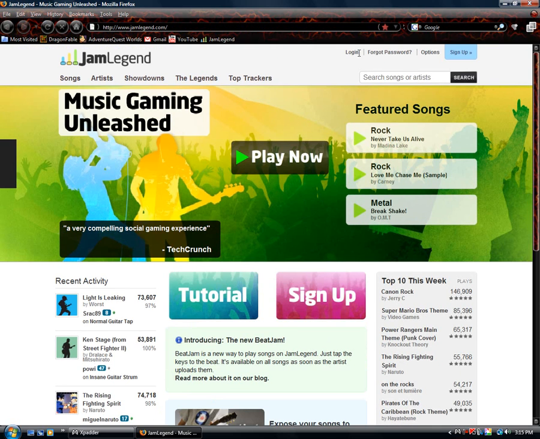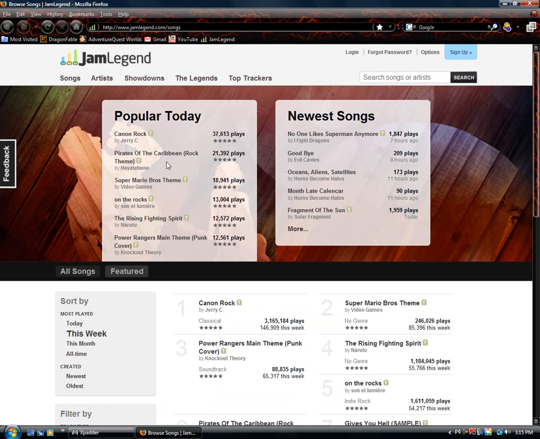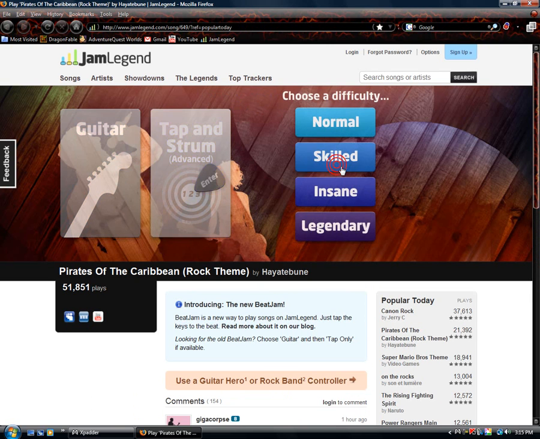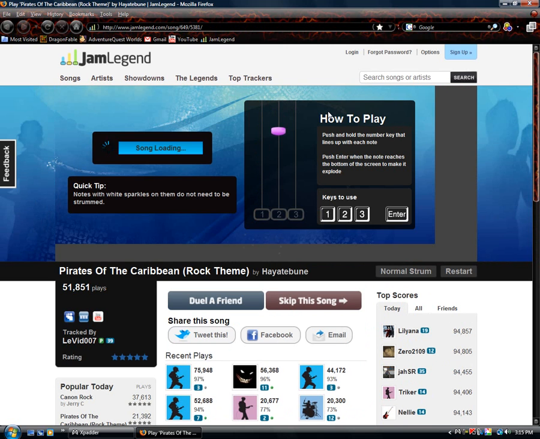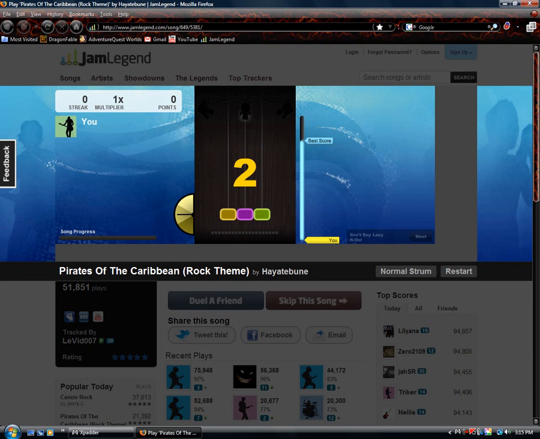Okay, just go to a random song. I'll do Pirates of the Caribbean rock theme, for example. Go to guitar, strum, normal. And then click load, and then play it. See, the keys are enabled.